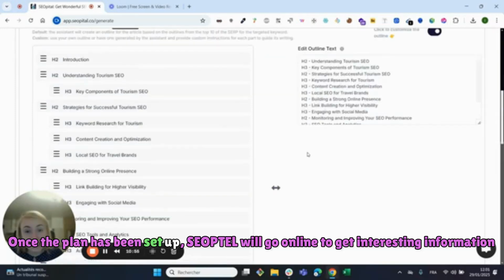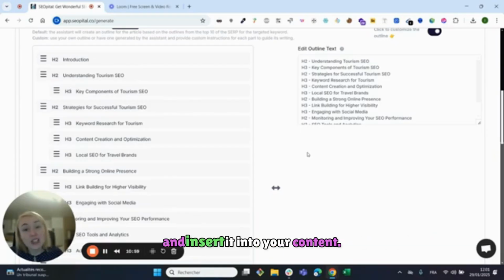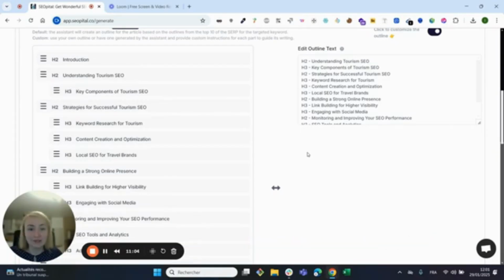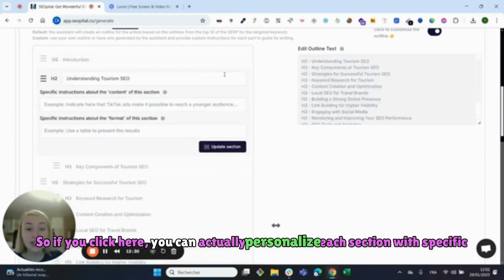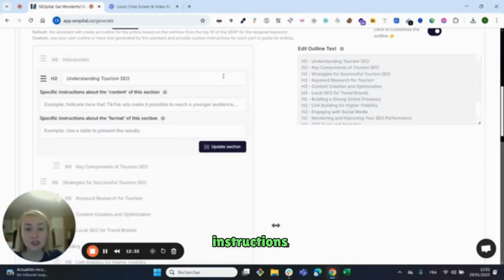Once the plan has been set up, SEOpital will go online to get interesting information and insert it into your content. This will then be relevant to your readers. So if you click here, you can actually personalize each section with specific instructions.